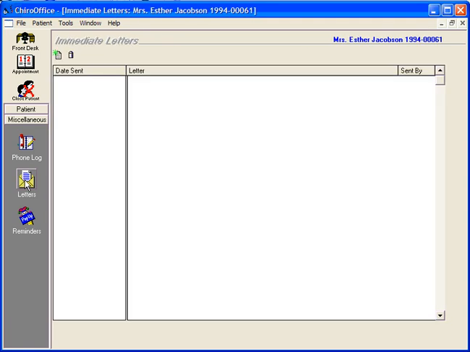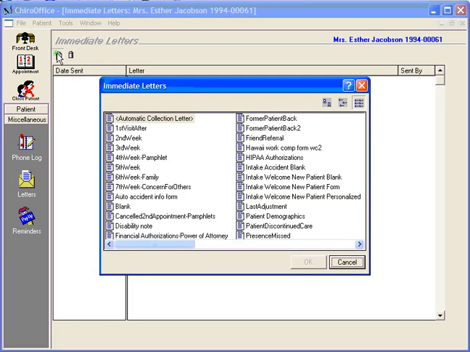Also in the system, we have what we call patient letters. These letters can be used for collection or for patient education. In some instances, there are the blank forms that, if the patient was involved in a car accident, you'd be able to have it personalized for them and just have them fill in all the information that the system needs. There are financial authorizations, HIPAA authorizations, and the intake welcome new patient blank, among many, many others.